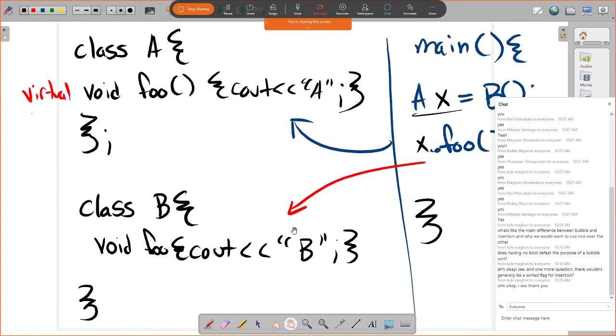So generally, I think it's a good idea to mark your functions as virtual if you plan on implementing them again later. Otherwise, you might end up getting some unintended effects where it uses the base class version even though that's not what you intended.